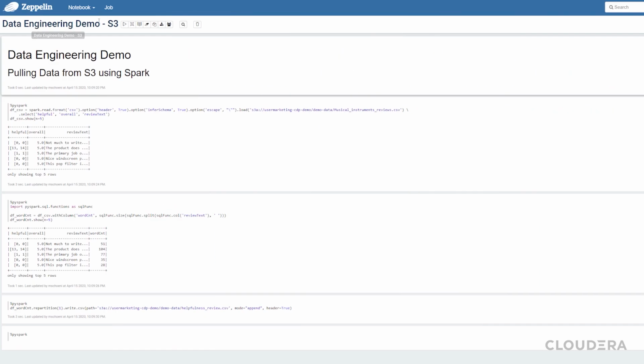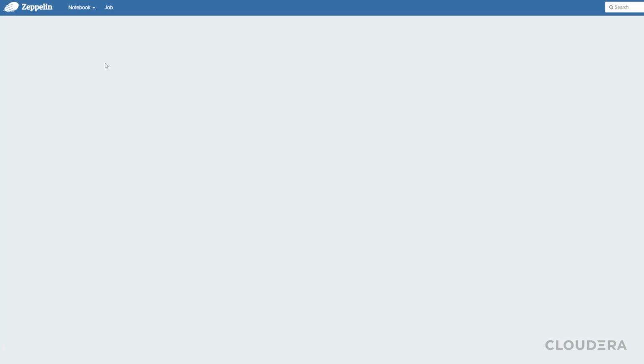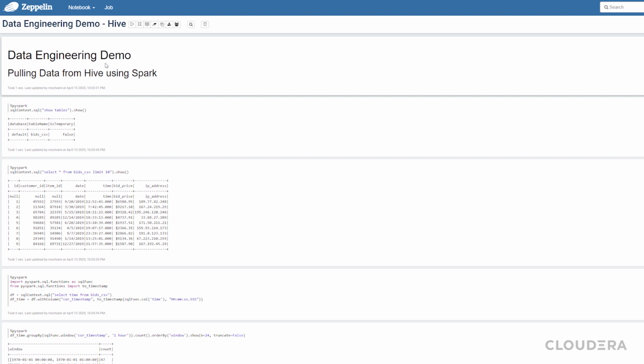I already have a notebook with my Hive data engineering demo. Notice that I didn't have to set up anything to read from Hive. The Hive configurations are already on this cluster, so you don't have to worry about copying hive-site.xml to every node. I really don't miss doing that.